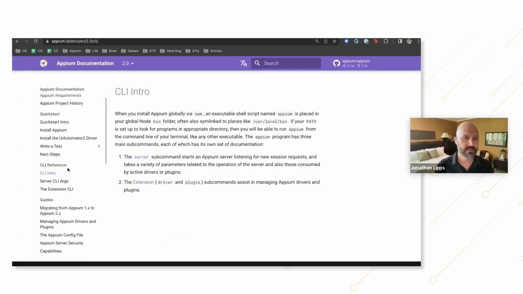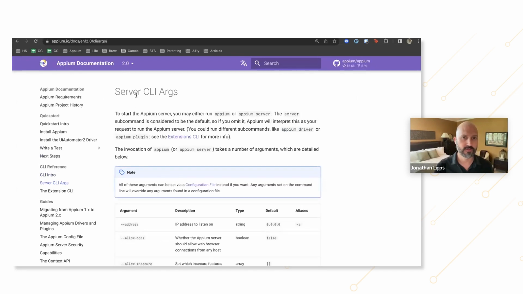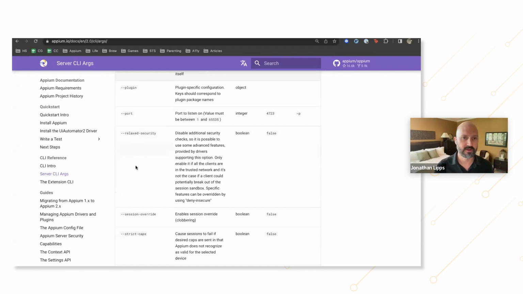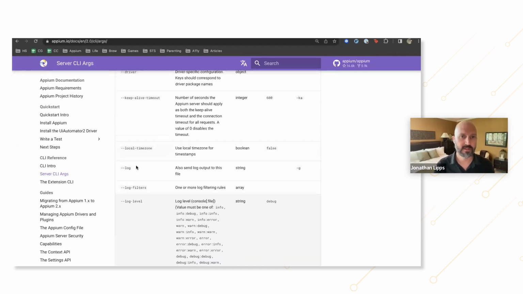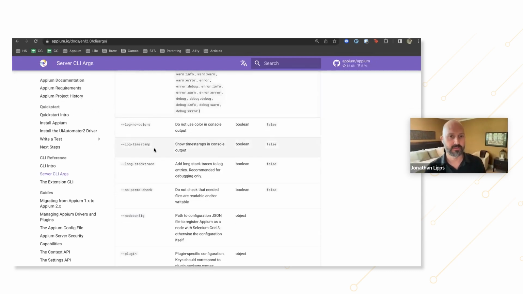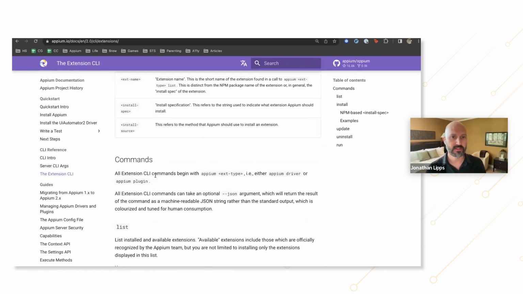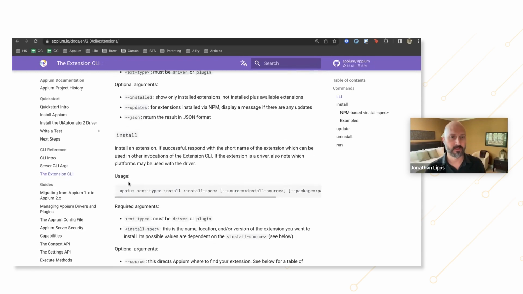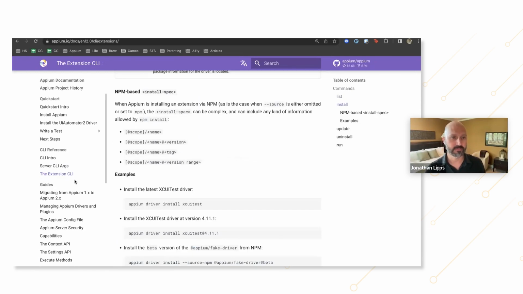There's references for server command line arguments. So this is where you will go if you need to figure out, how do I make sure that my log messages have timestamps or whatever. Here's the log timestamp server argument. Or information about the extension CLI. So the list command, the install command, etc., etc.